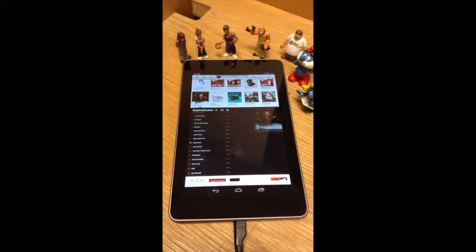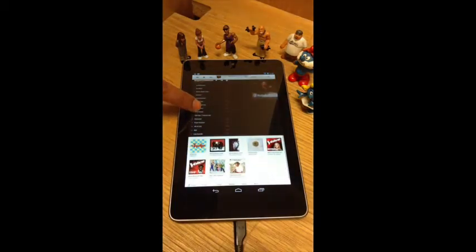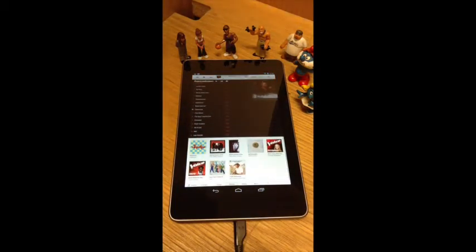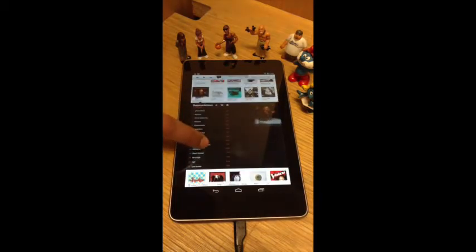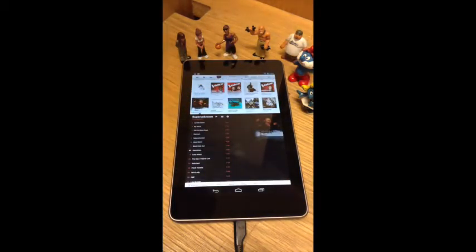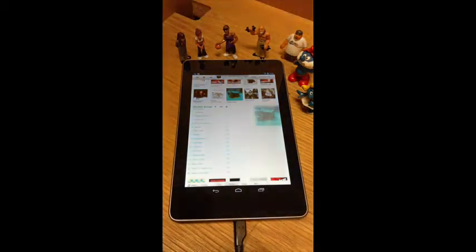You see the interface is updated. You can hear the music playing in the background. Let's press pause. That is Apple Remote.